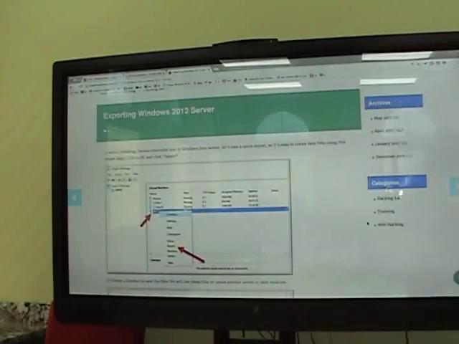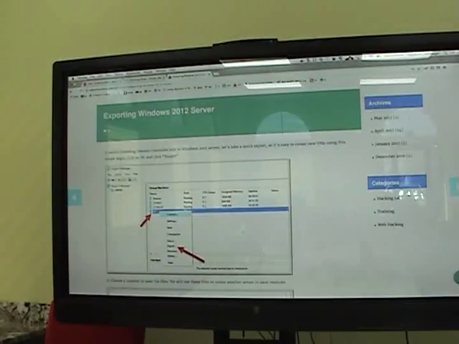Let me see if we can find the pfSense training, because pfSense is something you need to know to understand how filtering works. So pfSense is something you can get started with.